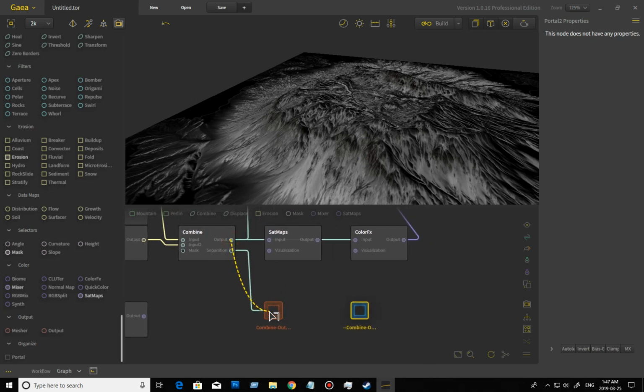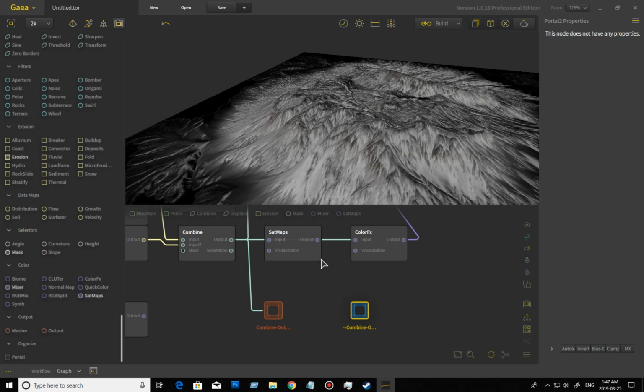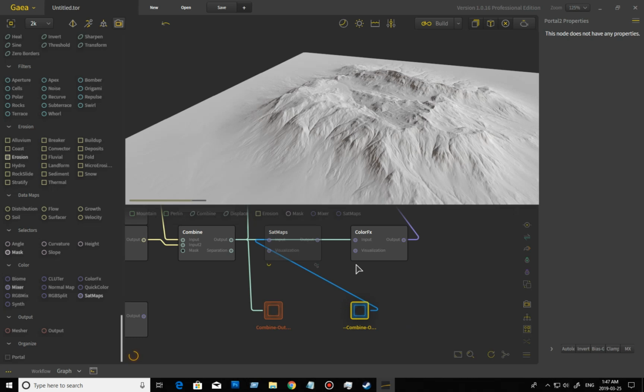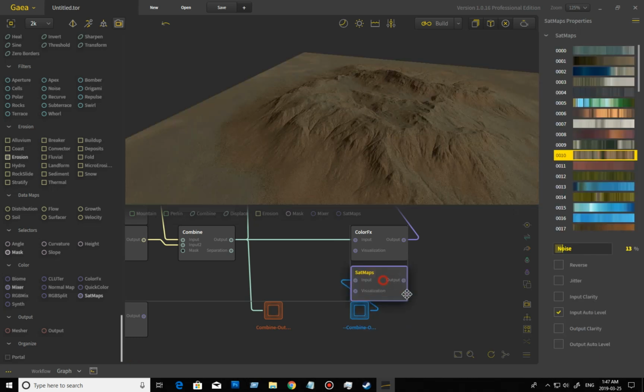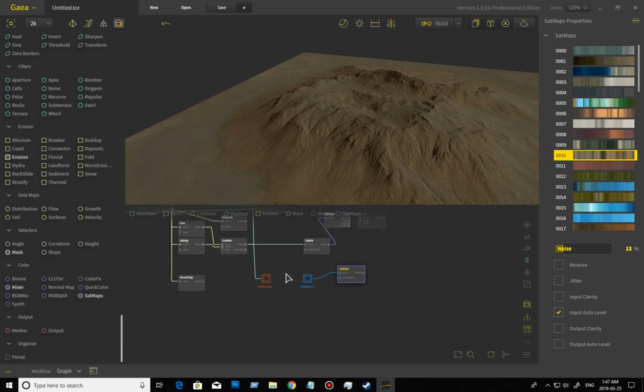So if I were to go ahead and reconnect that one and connect this to here instead, I still get the same thing. It's still doing exactly the same feature. It's just breaking that off so that I don't have to keep them in the same space.